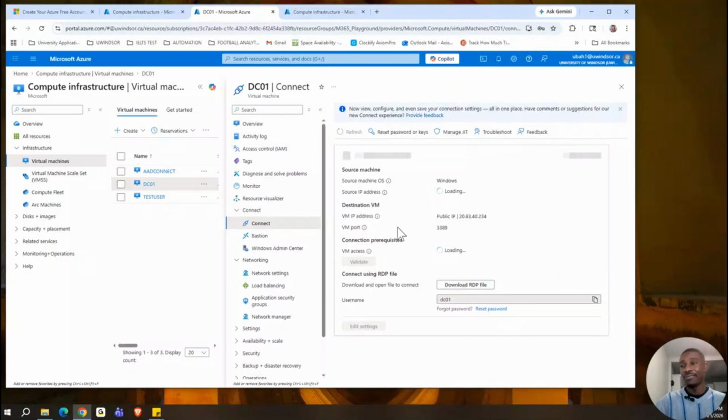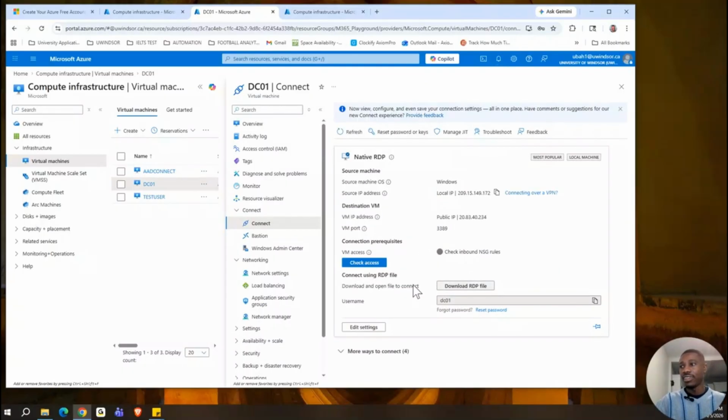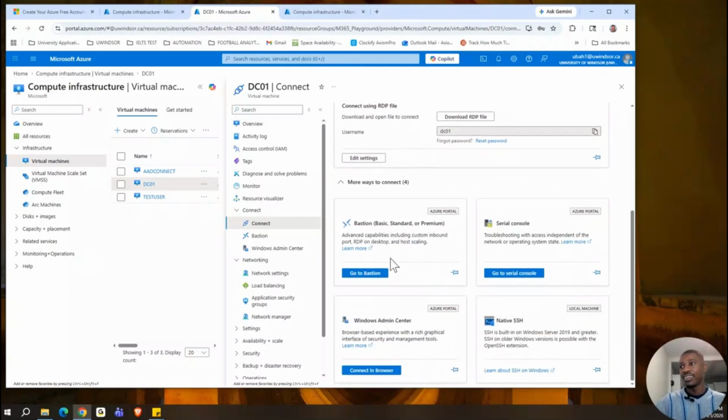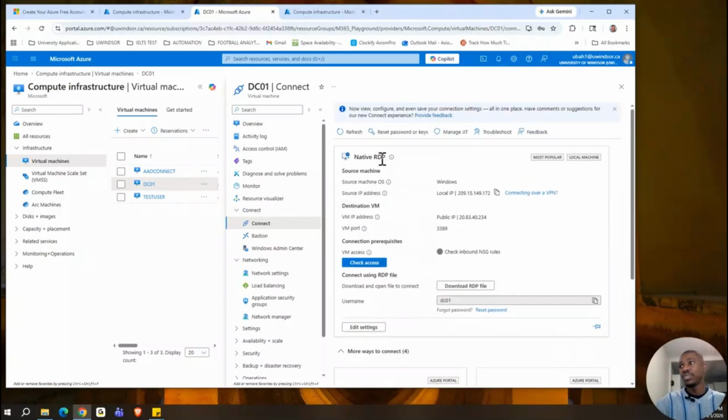It will give you about 5 options, right? You have the native RDP and you have about 4 more options. You can use the Bastion, Serial Console. This one is basically for command line, right? You can use the Windows Admin Center or the native SSH. So I'm just going to go with the native RDP. So I'm going to click on Download RDP. Okay, we have the RDP downloaded.